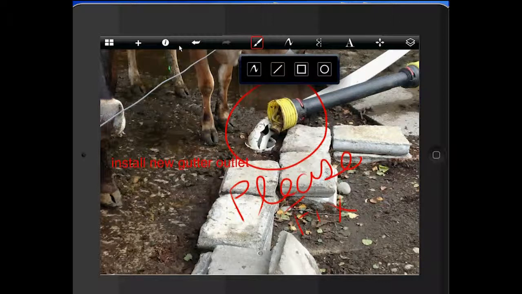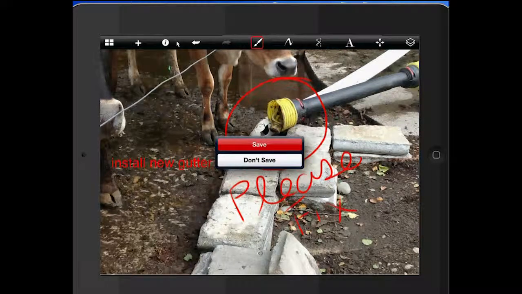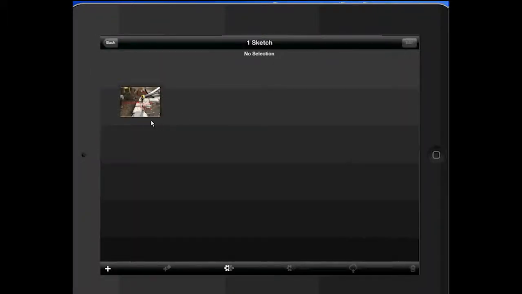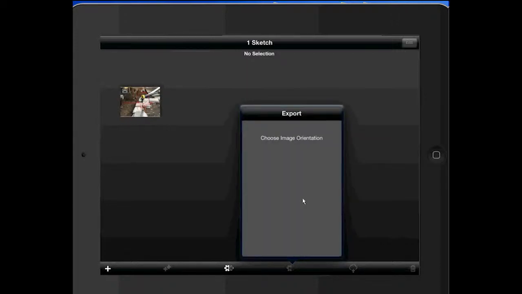You can go back on things, so this is like an undo. Information will kind of give you more info on that. In this case, I want to save this file, and I want to go back and look at that. I can click on it, and then I've got a variety of functions on what I can do with that. In this case, I want to export this. So I'm going to say, where do I want it to go? I want it to go back in my photo library.